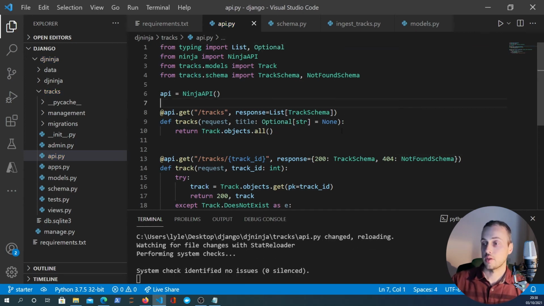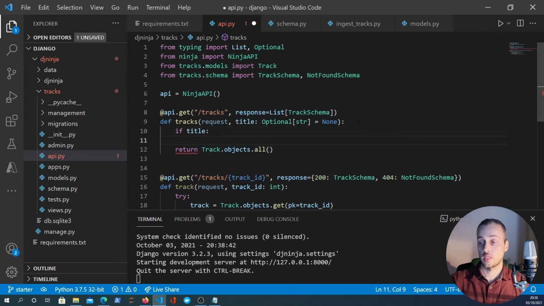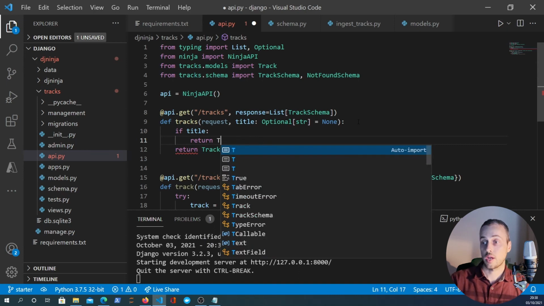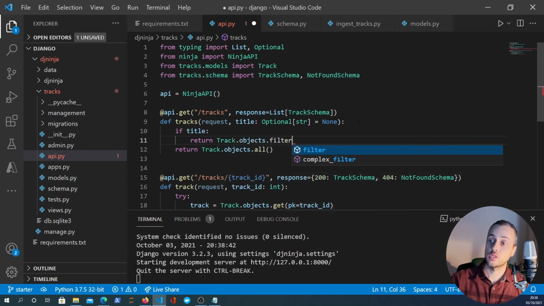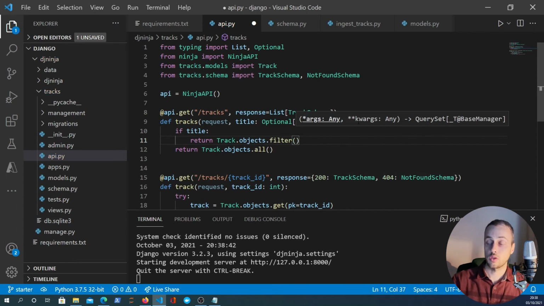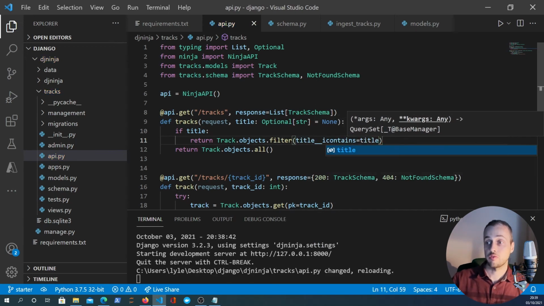So what happens now is we can check if title exists. So if title, what we're going to do is we're going to return Track.objects. And in this case, we're going to filter. We're not going to return all of them, but we're going to filter where the title key contains the title that is provided in the URL.